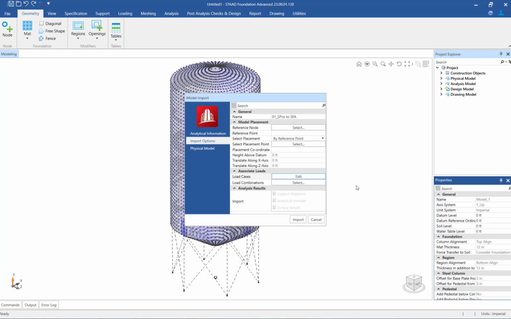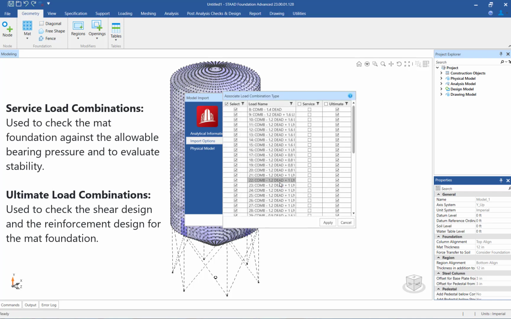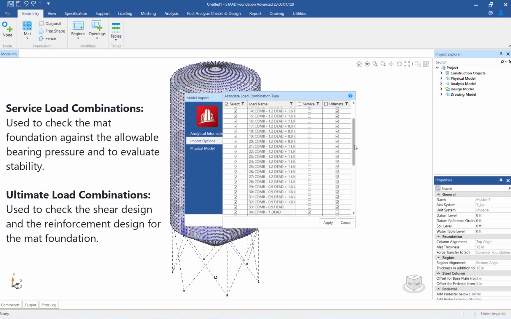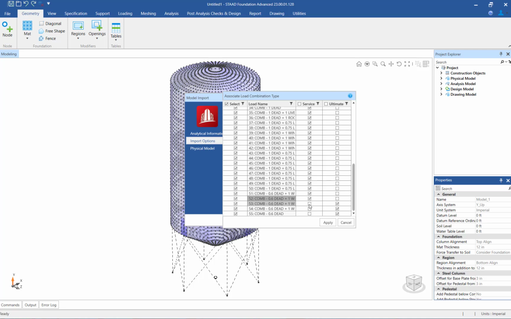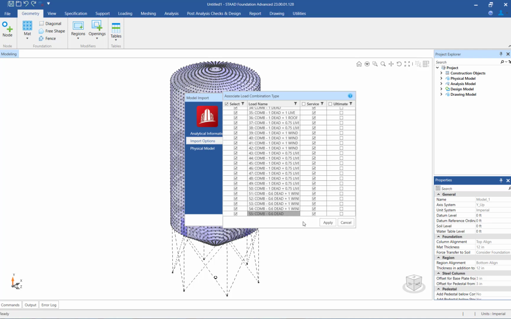To review and edit the load combination types, click on the Select button. In STAAD Foundation Advanced, load combinations can be one of two types: service or ultimate. Service load combinations will be used to check the mat foundation against the allowable bearing pressure or to evaluate the footing stability. Ultimate load combinations will be used to check the shear design and the reinforcement design for the mat foundation. The STAAD.Pro model we are using in this exercise already contains service and ultimate load combinations.